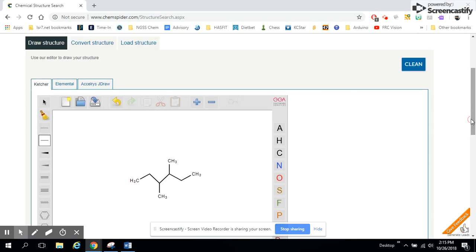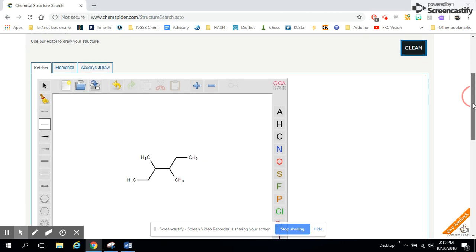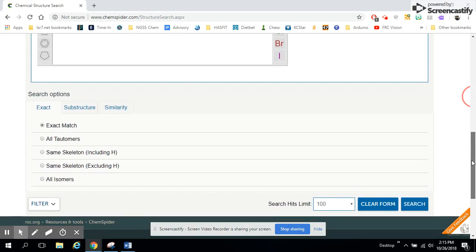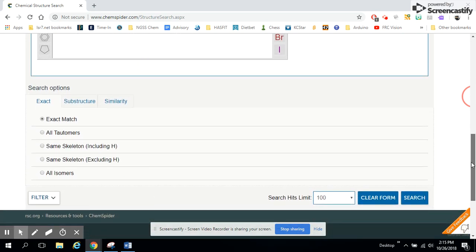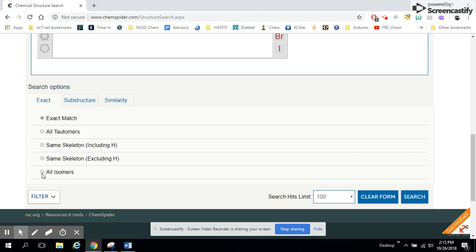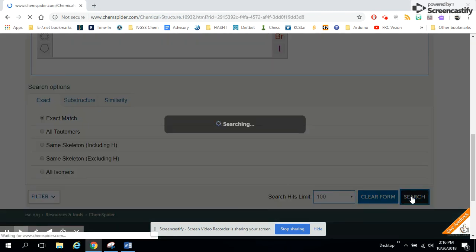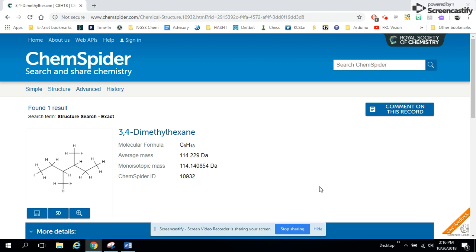Towards the top of the page, there's a clean feature, which if you click that, will redraw your structure in a more uniform pattern. Towards the bottom of the page, there's a search option. If I select all isomers, it's going to search for any compound that has the same number of carbons and hydrogens as what I've drawn. If I leave it at exact match, it's going to look for just the structure that I have. Select search.